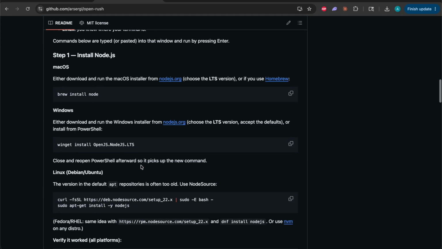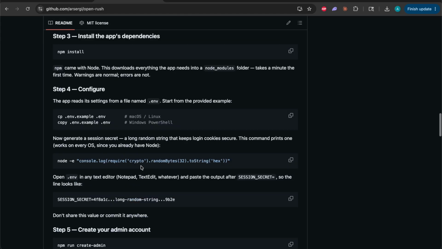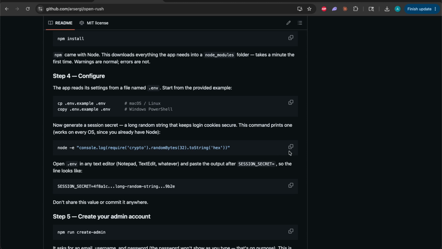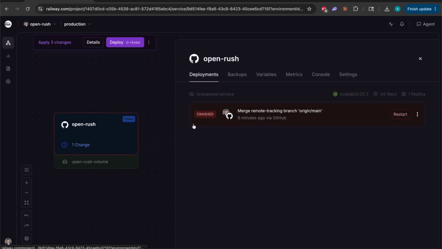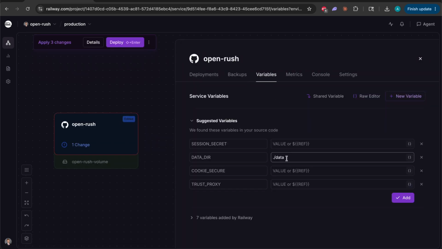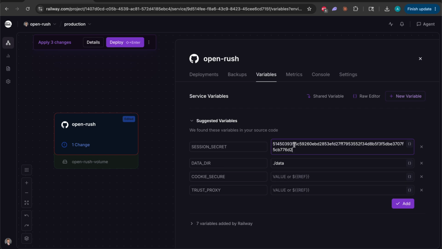So next you wanna go to the GitHub repository and copy the node secret creating command. You have to have Node.js installed on your computer, and you can look up how to do that. You want to paste that command and then copy the long string of whatever. That's going to be your session secret. So you're going to put it in there.